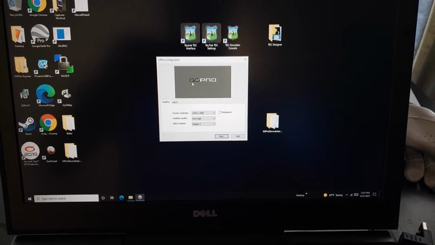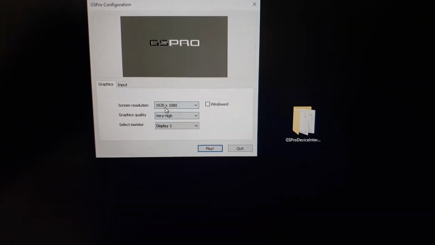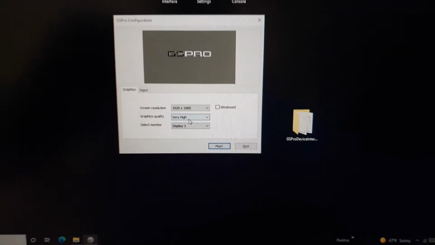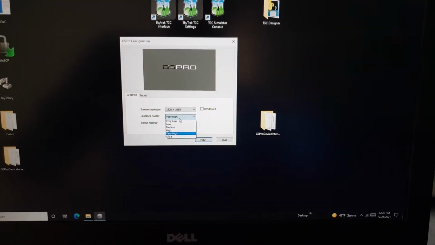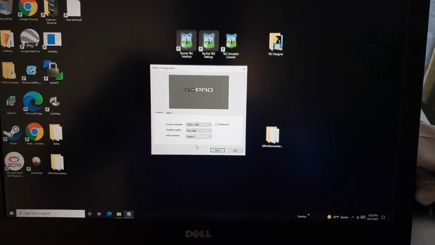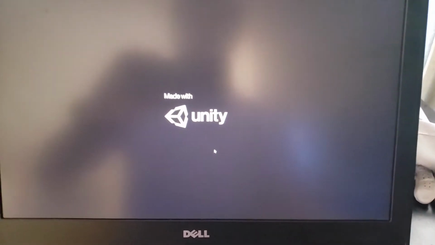We've got GSPro loaded up. Our resolution setting, 1920 by 1080 on very high. We can't run ultra. Our graphics card won't handle it. I mean, it will, but it gets a little sluggish. And we'll go ahead and hit play.